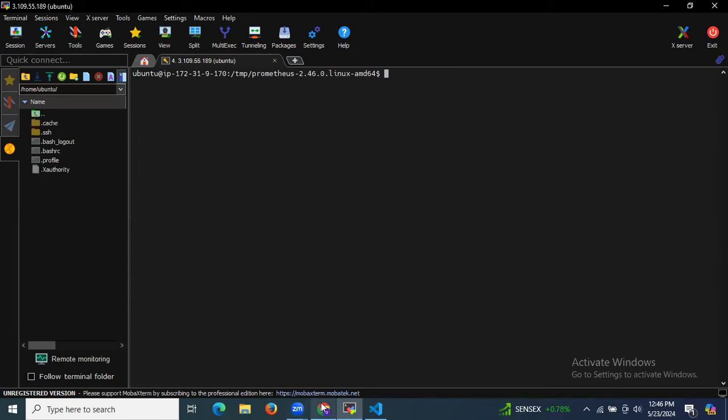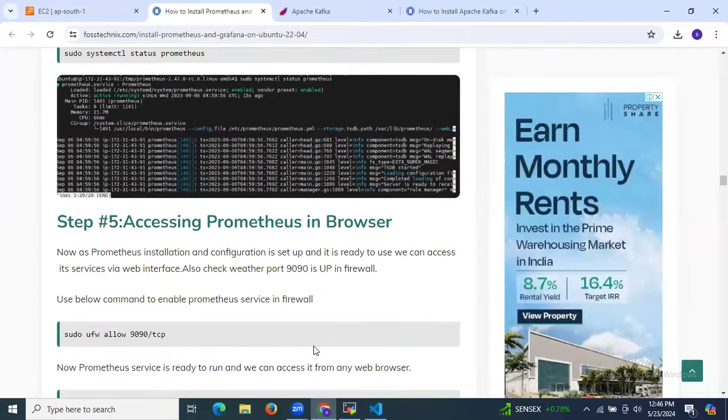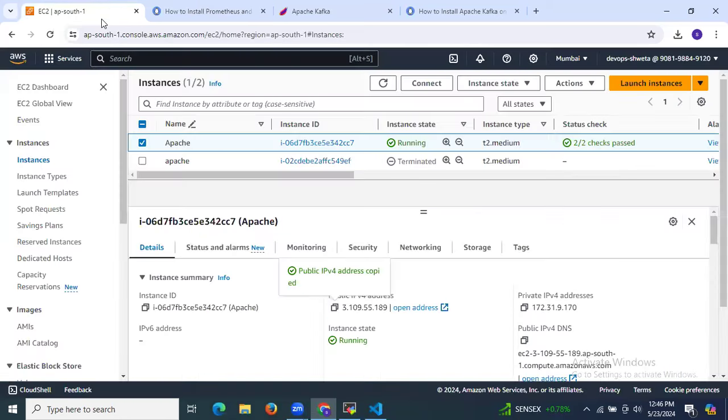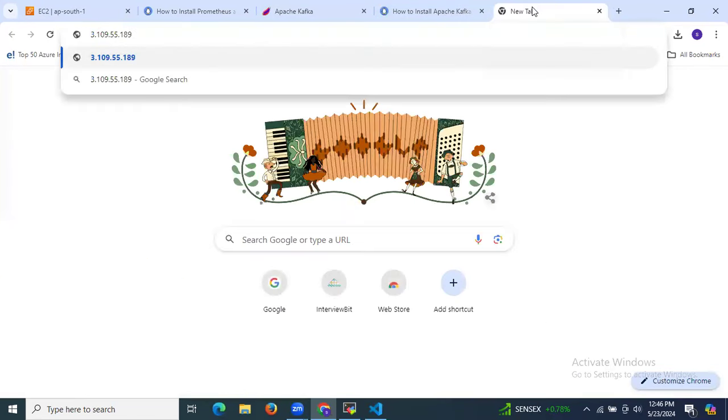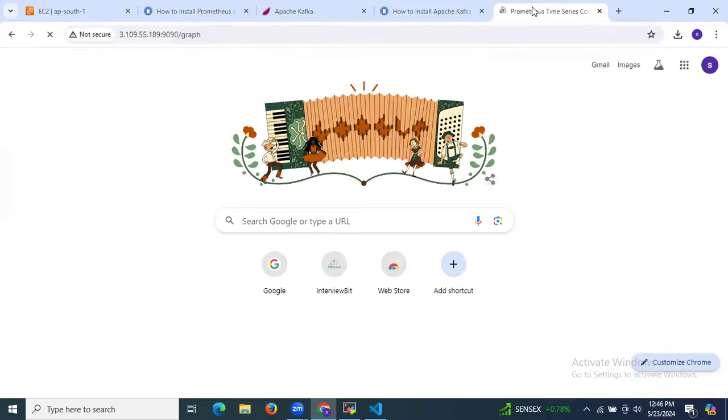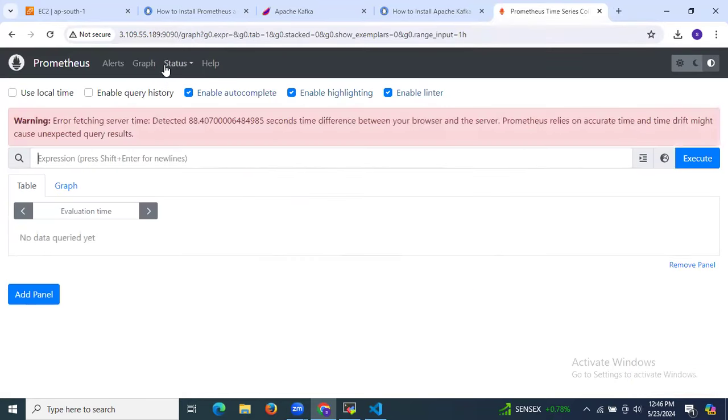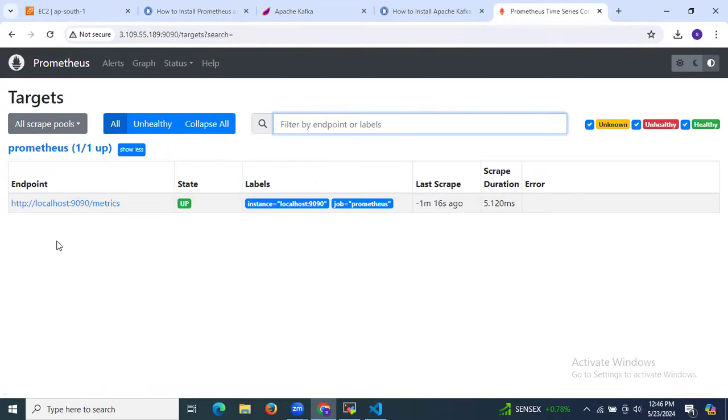Okay, now after that, we have successfully installed Prometheus. So let's access Prometheus in the browser. So copy your instance IP, hit it in the browser, and the Prometheus port number is 9090. So as you can see, graph. If I go to status and targets, as of now, you have only one target, Prometheus, and the state is up. That means it's running.